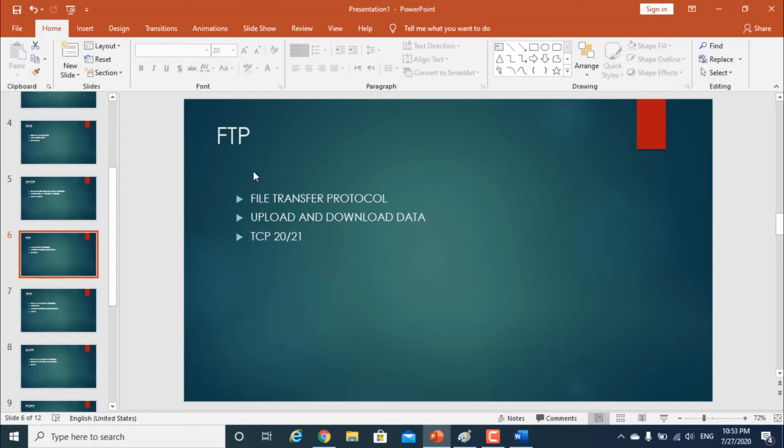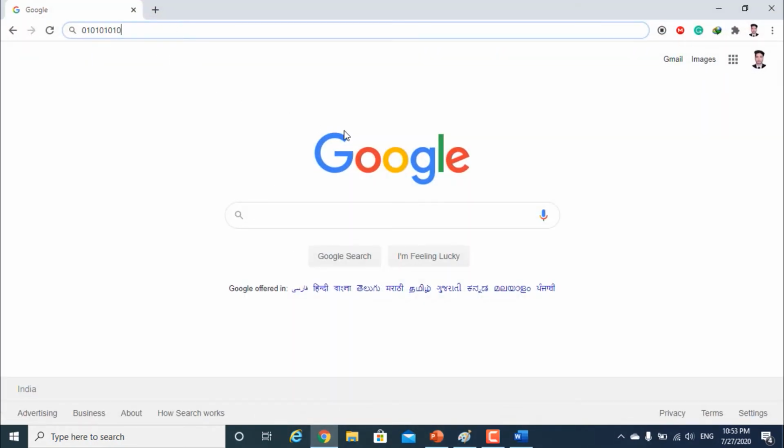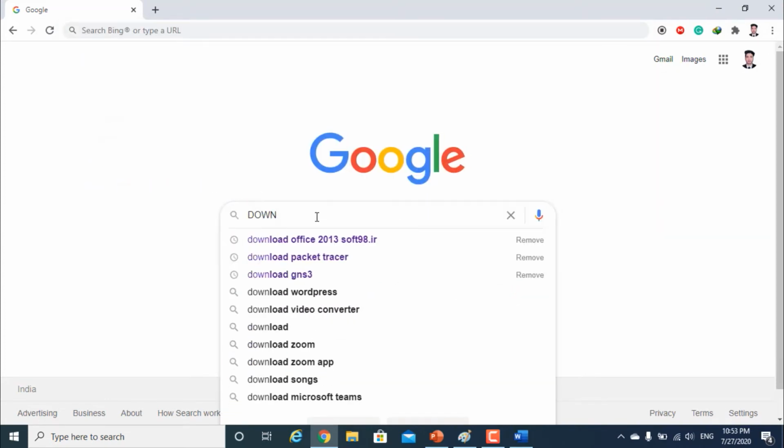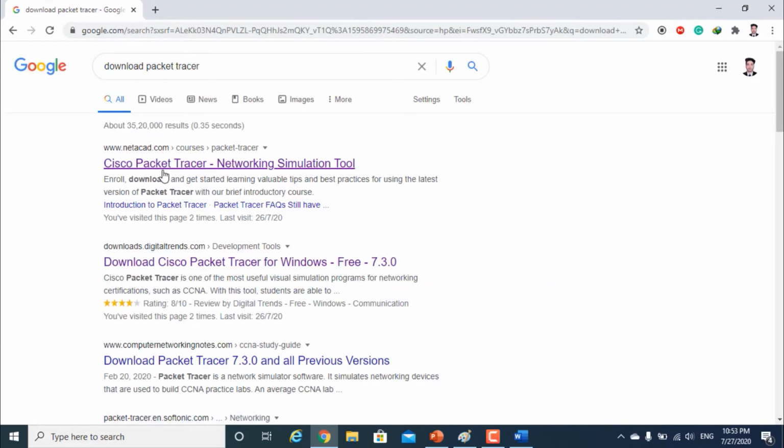Another protocol is FTP. This is called File Transfer Protocol, and it's used for uploading and downloading data. For example, you're going to Google and downloading some data, let's say you're downloading Packet Tracer. So right now I searched Packet Tracer. So see what the process is.